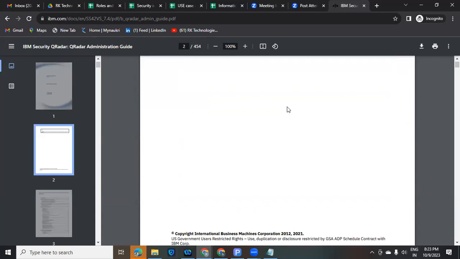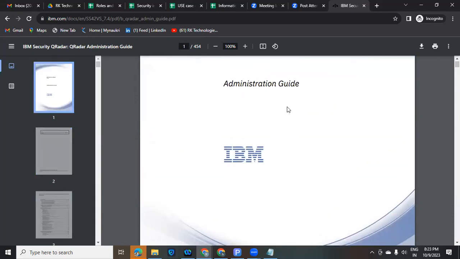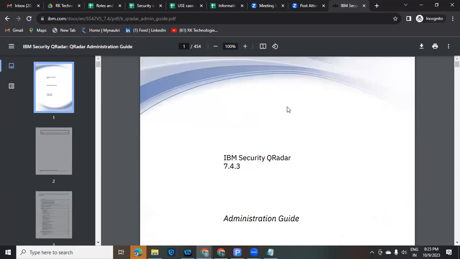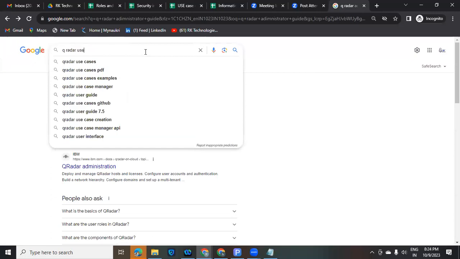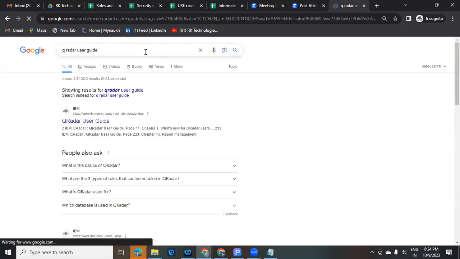Okay. If time permits, please go through this one also. It's completely about implementation. And we have one more thing, the QRadar user guide also. The QRadar user guide covers what SOC L1, L2, L3 will take care of based on roles and responsibilities. So here you can type QRadar user guide. It will come up. This is related to our L1, L2, L3 SOC operation.